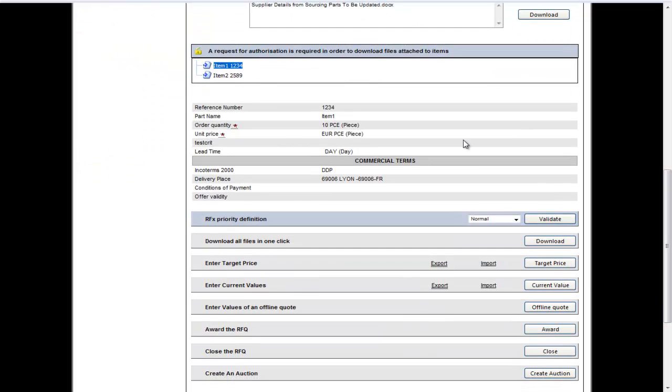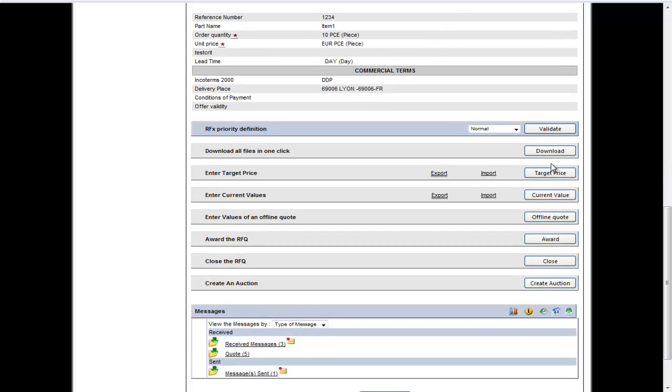If we go down, we can see the items in the RFQ, outlined in blue, the item displayed on the screen. On top, we have the general files that were attached to the RFQ. And we can also see that we have the possibility to put a target price on the RFQ or to put a current value. This will be very helpful to compare the quotes received on the RFQ. We can also put an offline quote, award the RFQ, close it, or create a reverse auction with another button.